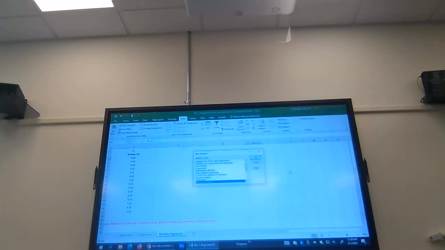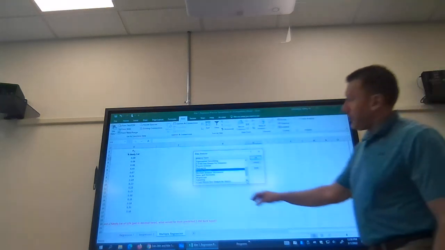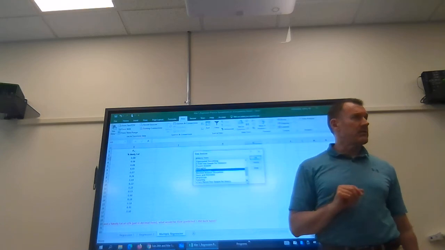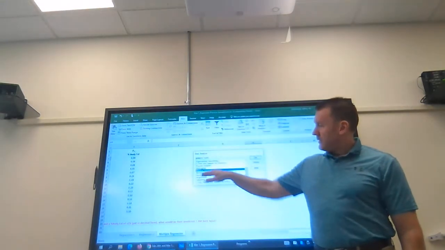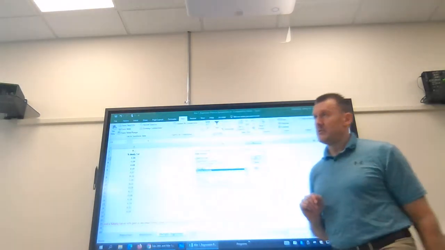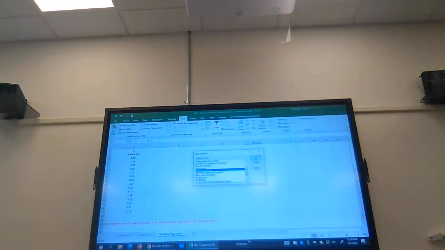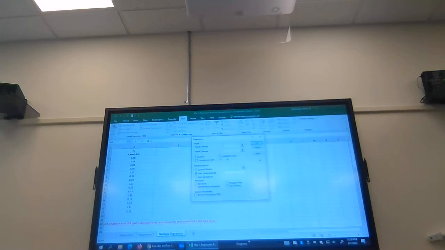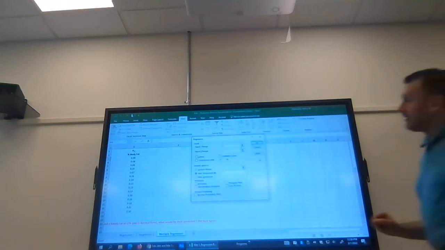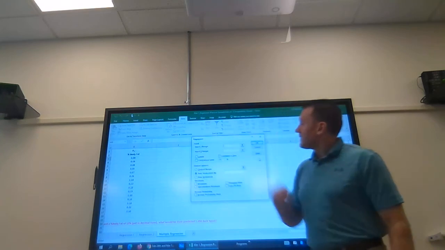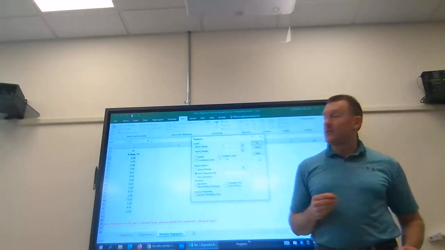So you can scroll down and eventually you're going to see regression. So that's what we want, this regression choice. So you can select that and then click OK. And then you've got this whole box to fill out. And so let's do this together.